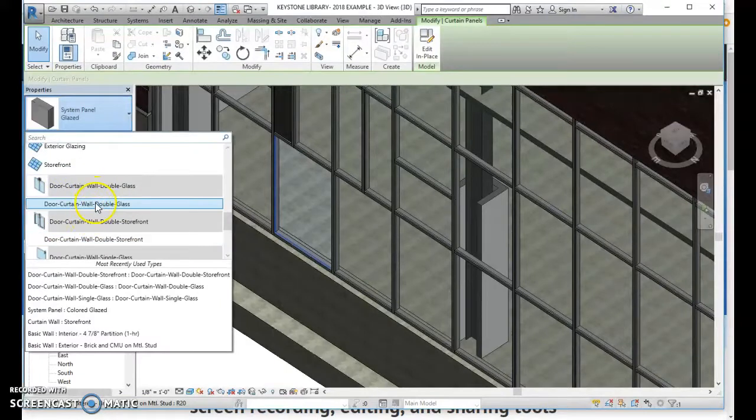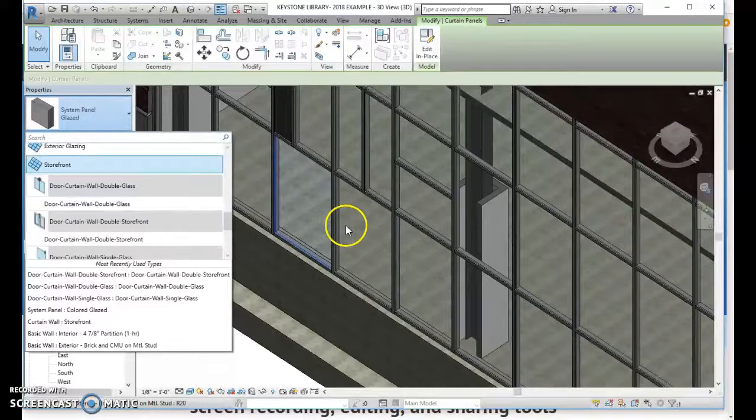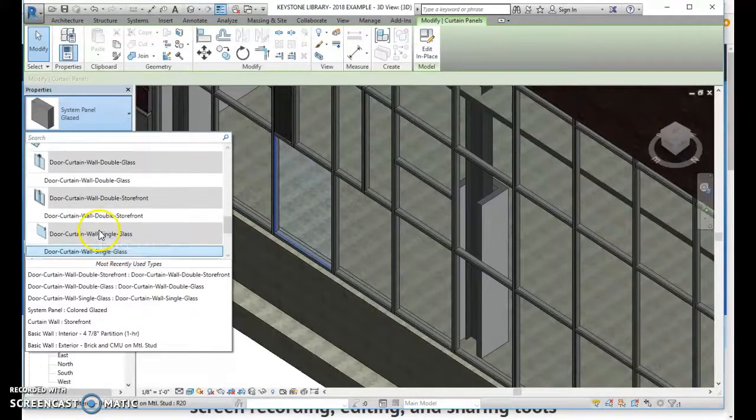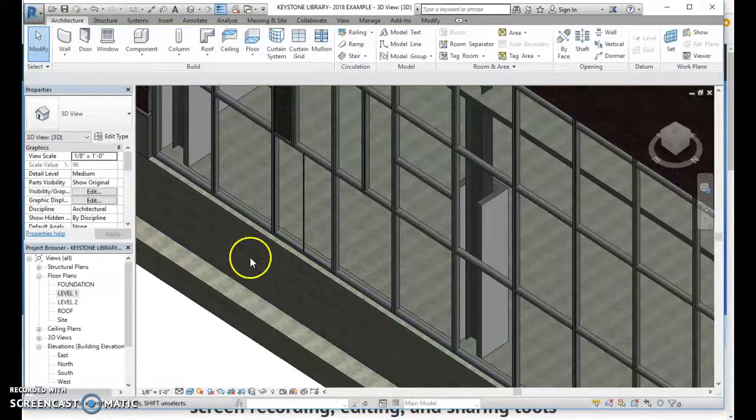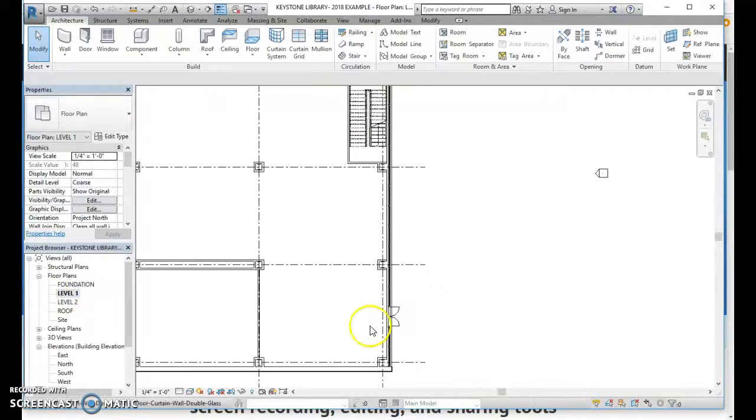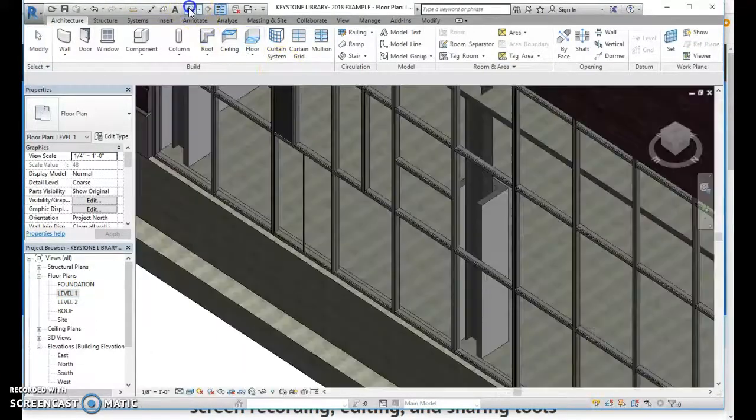If I had the adequate grid spacing, I could make a double door. I can make a single door, but that'd be pretty wide, so let's throw a double door in there. So we have some doors. If we went to level 1, you could see my doors that have been added. Let's go back to my 3D.